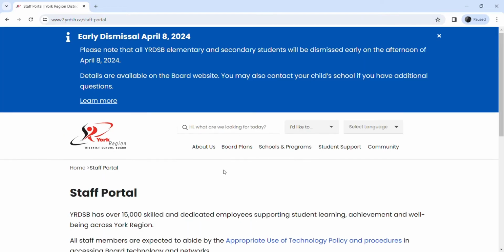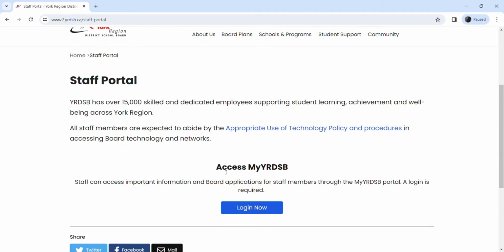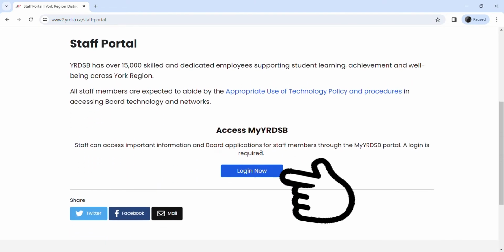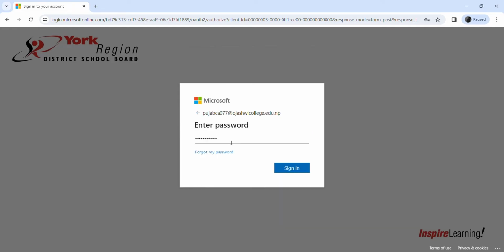Now you'll be taken to the official website of YRDSB. Scroll down a bit. Now here you'll be able to see the login button, which is login now. Click on that link. Now again you will be taken to the new interface. Now here you need to enter the email and click on next. Similarly enter your password over here, and once you click on sign in button you'll be able to access your account. In case you forgot your password, just click on forget my password.